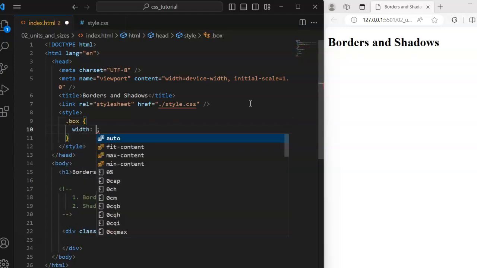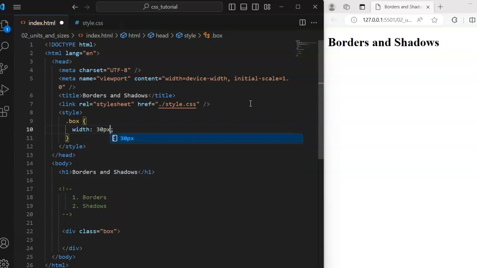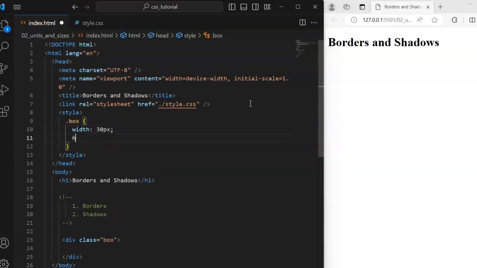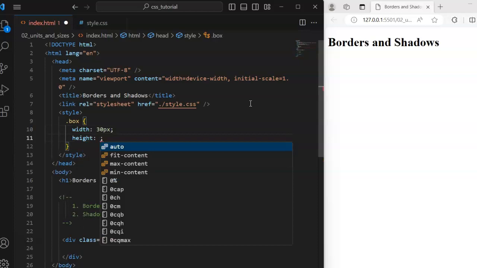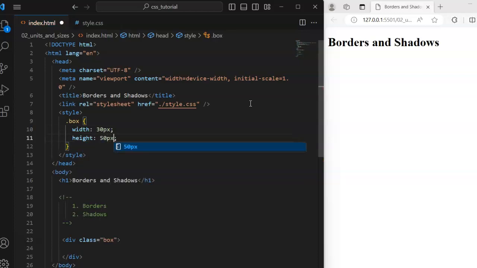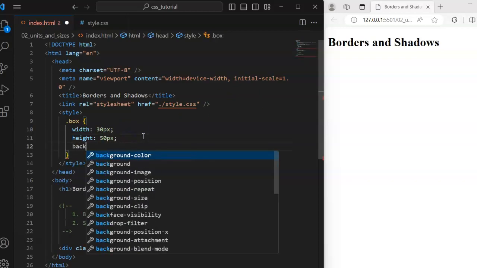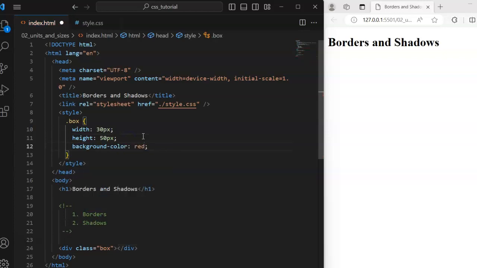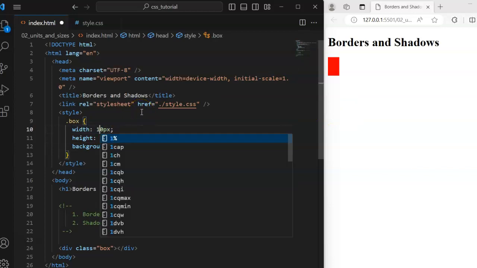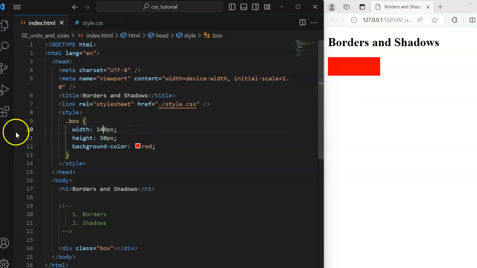and I'll give it a width of maybe 30 pixels if that will be alright, and a height of maybe 50 pixels if that will be fine. Let's see it in action. Okay, let me give it a background color so that it will be visible. Background color of red. If I save it now I can see it, but I want the width to be more, maybe 140. If I save, I also want the height to be maybe 200 so that it will be bigger and more visible. Yeah, it's visible now.